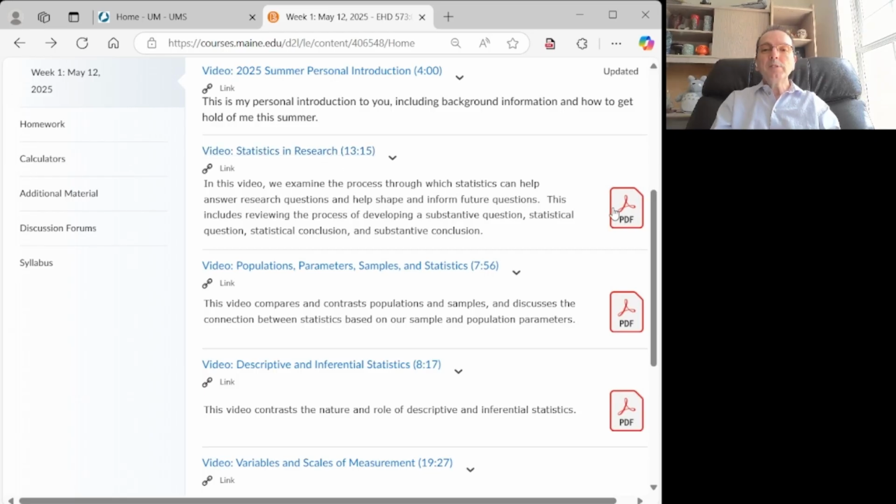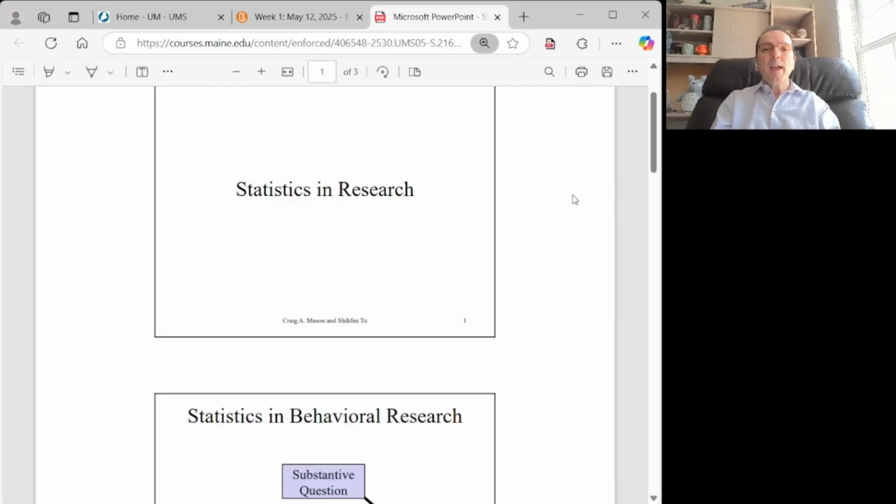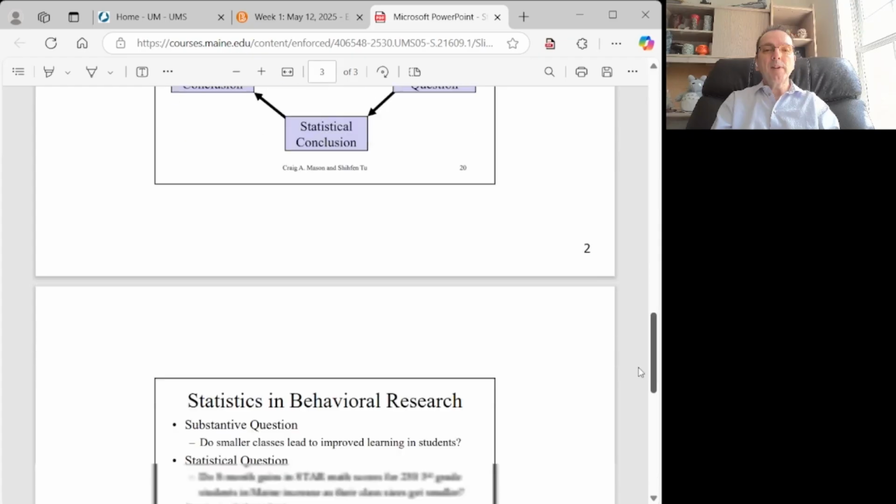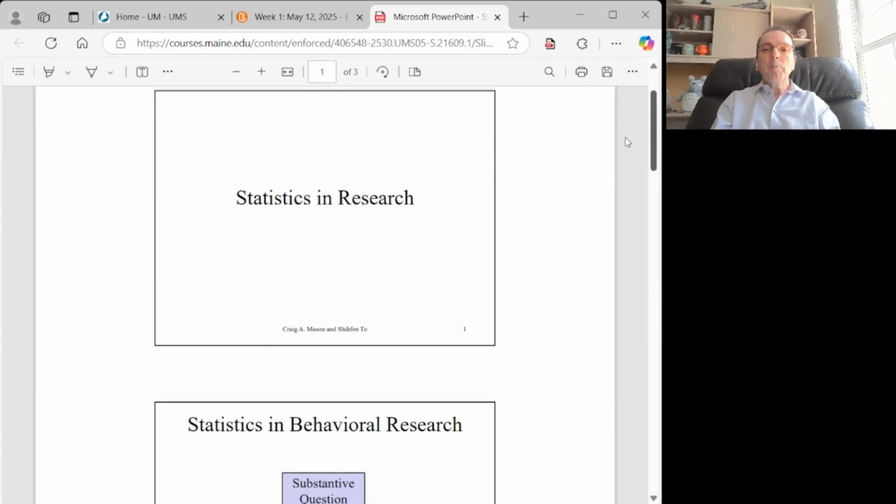And then notice there's as well a little PDF icon here. Let's click on that. And it is a PDF of all of the slides from that video. So you can save it, you can print it off. In fact, I strongly encourage you to print it off before you watch the video, because then as you're watching the video, you can put your notes straight on the slides to make life easier.